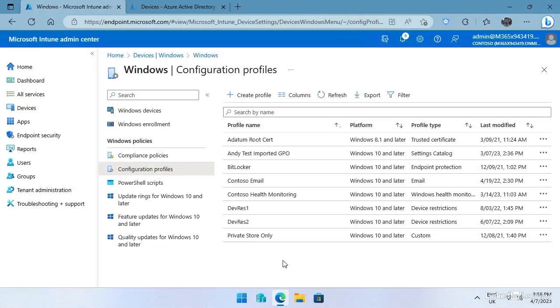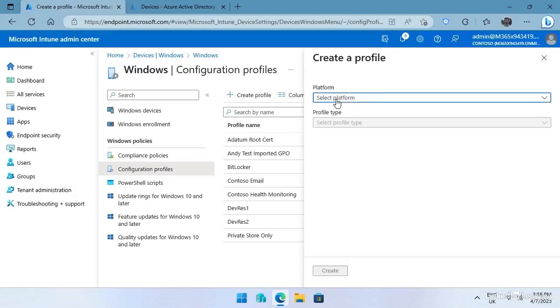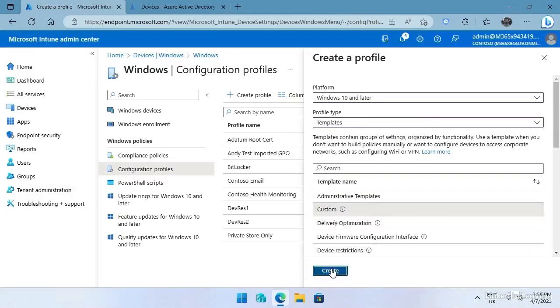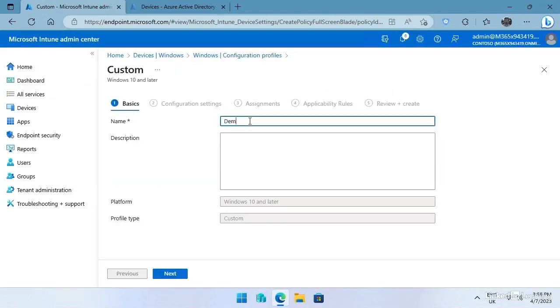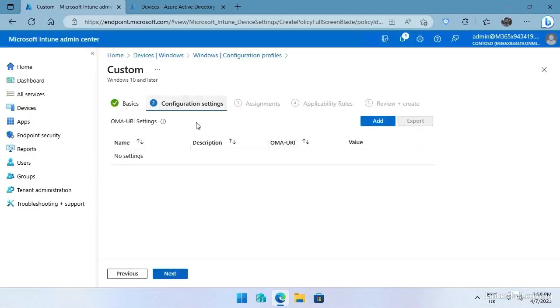So let's take a look at creating a custom profile. It's created in much the same way as any of the others. In other words, you start by saying create profile, select the platform, and then choose templates, and then choose custom. Give it a name, demo custom, and then select next. And then you need to add the specific settings. Now, you may not be aware of what those specific settings are. Suppose you've discovered that you can't configure something by using one of the standard templates. So you do an internet search and you determine that there is a way of doing it with OMA URI settings. That will provide, I imagine, the documentation that you need to complete this process.